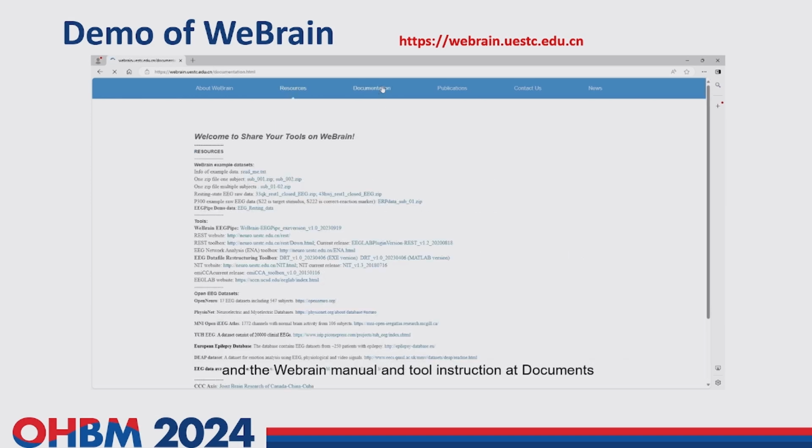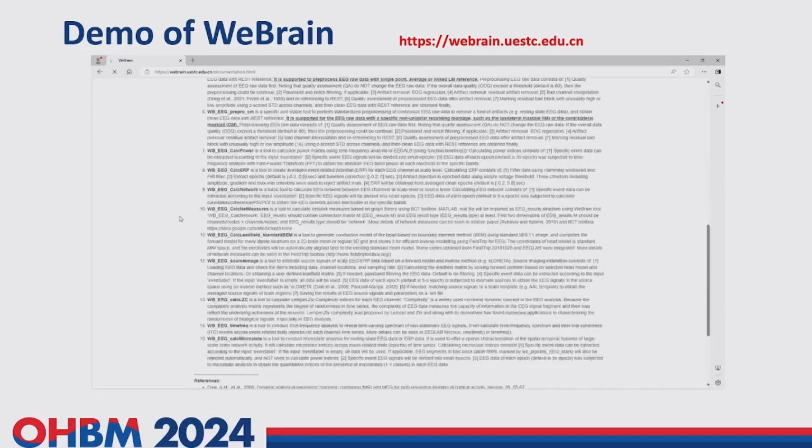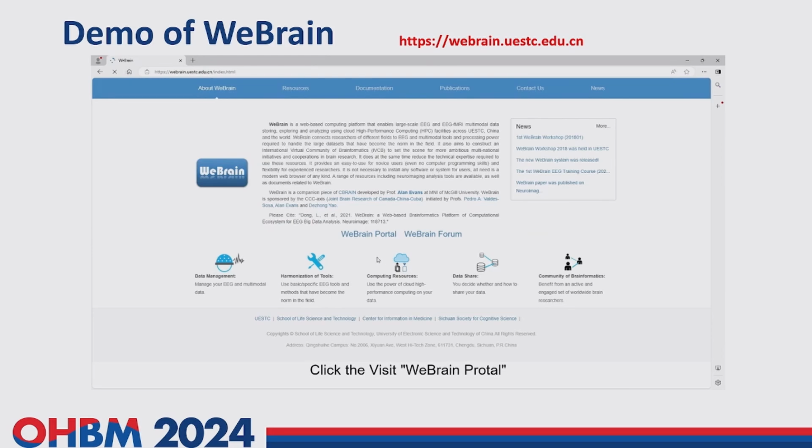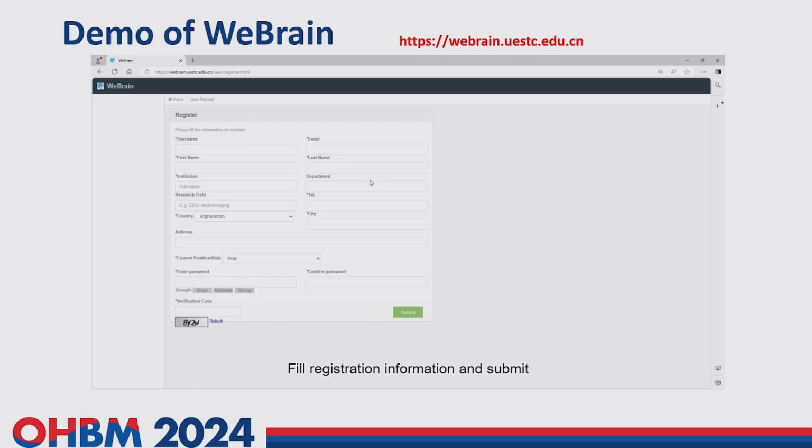First, you can enter WeBrain homepage through the website. You can also download sample data from the homepage at Resources, and the WeBrain manual and tool instruction at Documents. Click the Visit WeBrain Portal, you will go to Login page. If you don't have a WeBrain account, please register first. Fill registration information and submit.